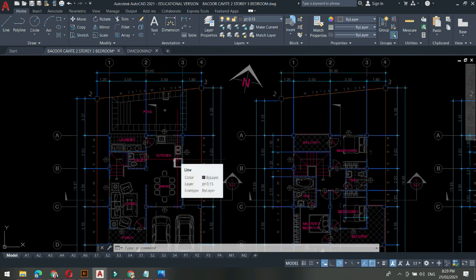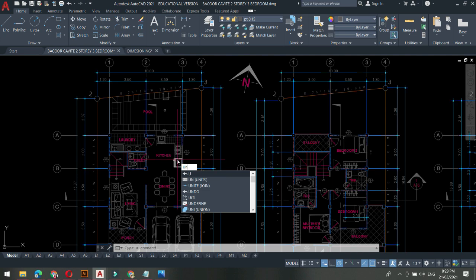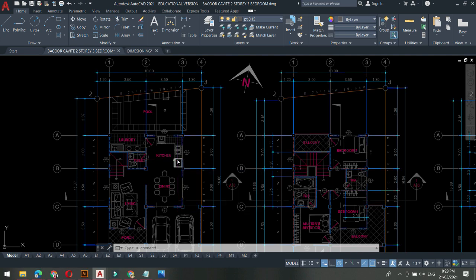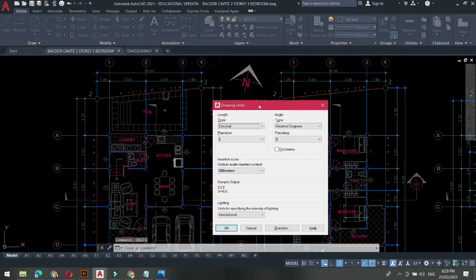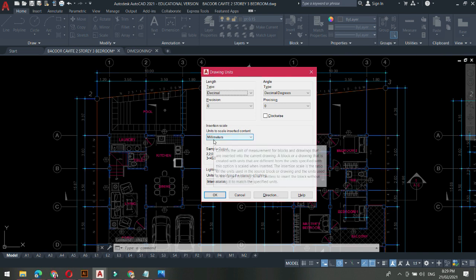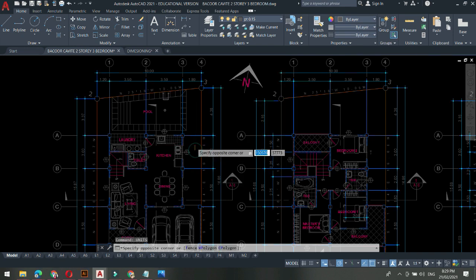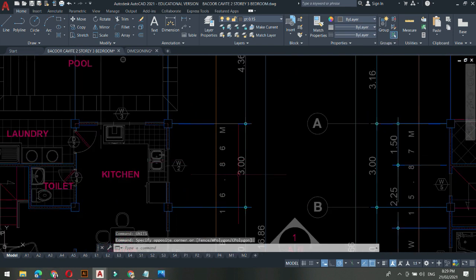And if I hit UNITS on the keyboard and hit enter, you would see that this particular project is using millimeters as its units. I'm gonna hit OK. Alright, so I'm gonna zoom right here. I'm gonna show you something. The dimension says it is 3 meters.